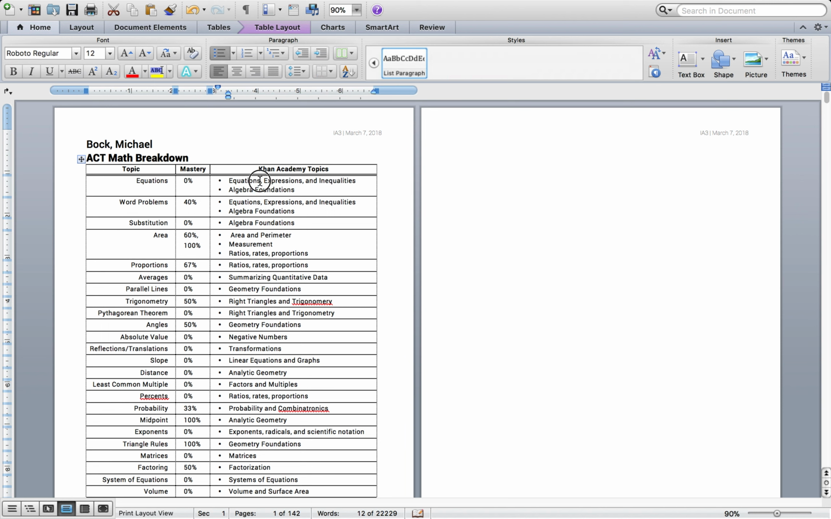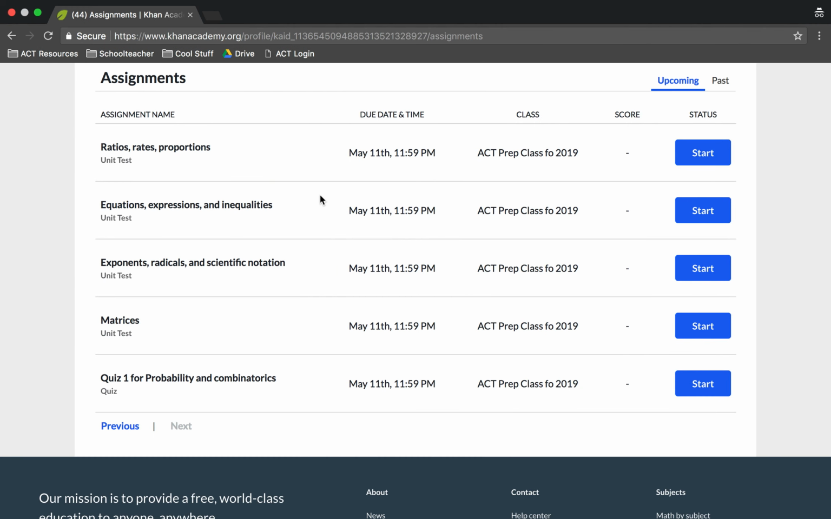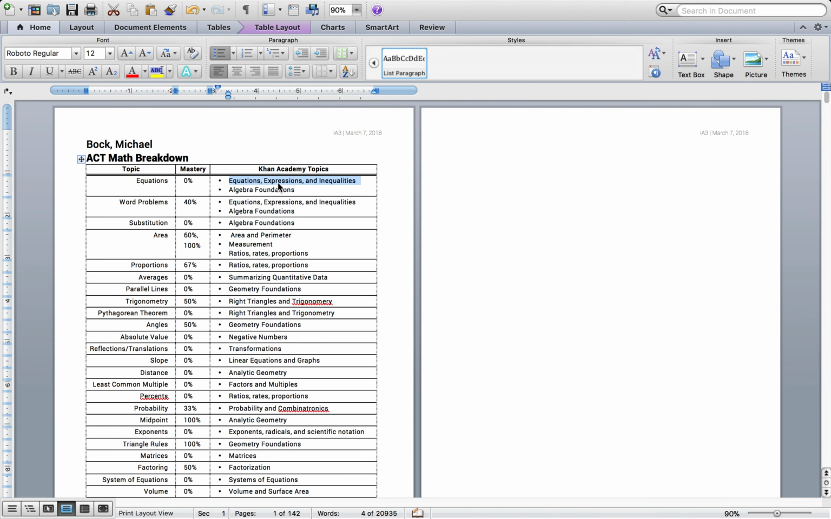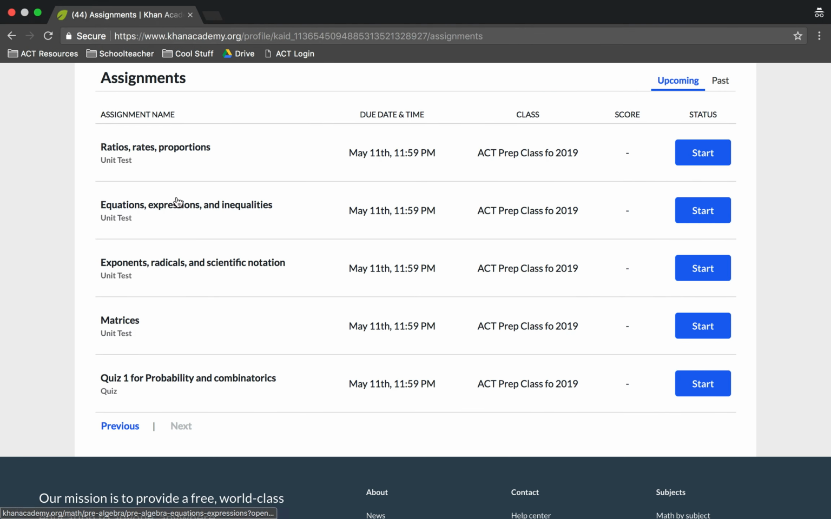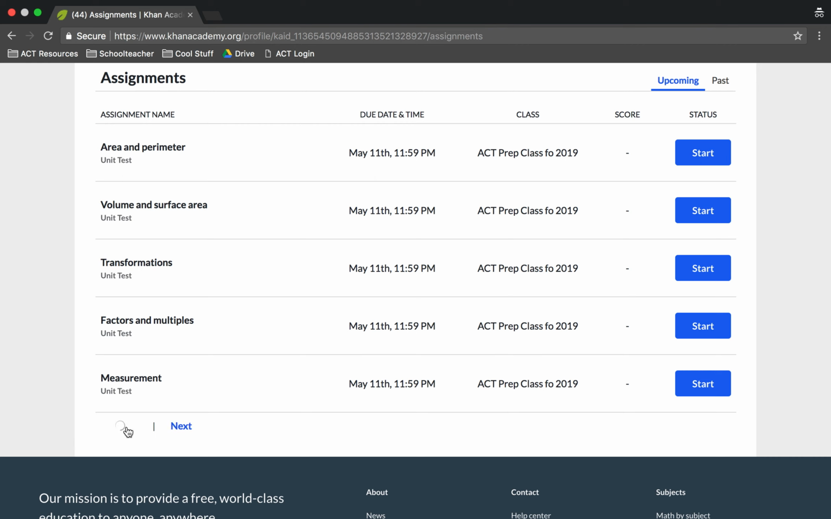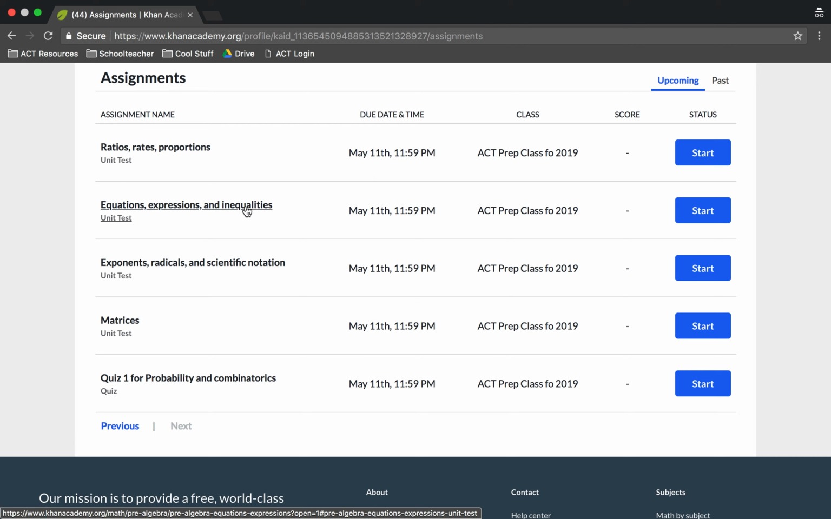expressions, and inequalities. So I'm going to pop back over to this list of assignments and look for equations, expressions, and inequalities. It's right here on the last page. That's pretty convenient. You might have to flip through the list using these toggles at the bottom to find the one that you need to work on. The one I'm doing, though, is equations, expressions, and inequalities. And I've assigned you just the unit test for that, so as soon as you've found the one that you want to work on, click Start.